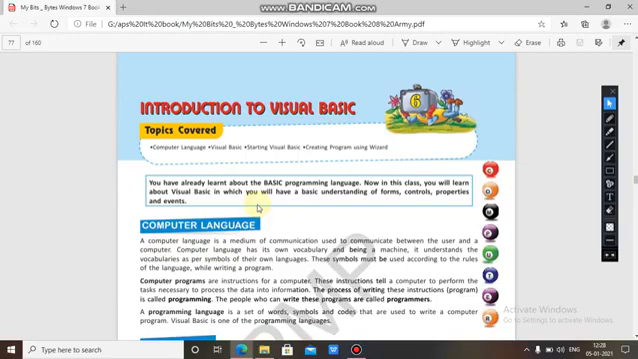Visual Basic is a programming language from Microsoft. It is based on BASIC. The full form of BASIC is Beginner's All-Purpose Symbolic Instruction Code language, which you have learned in smaller classes.